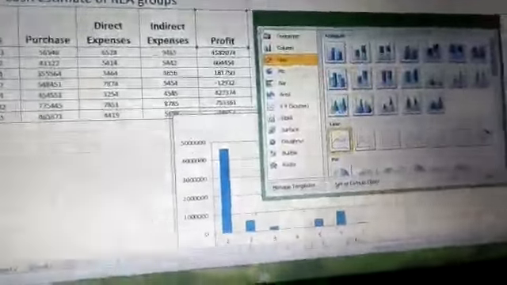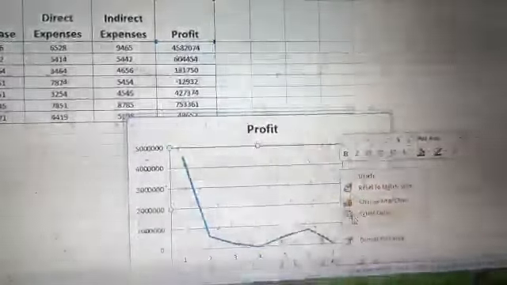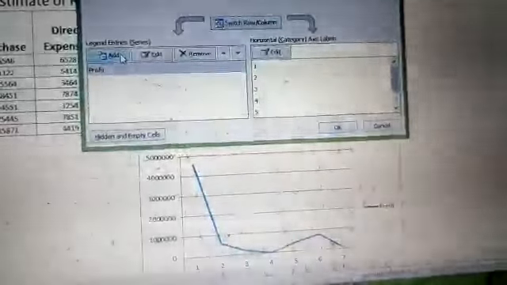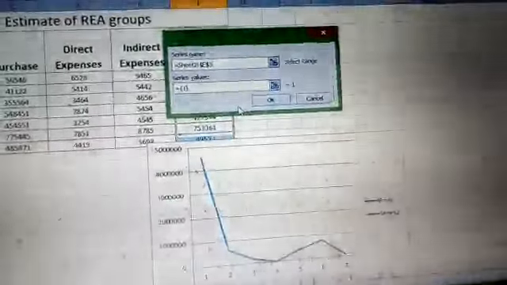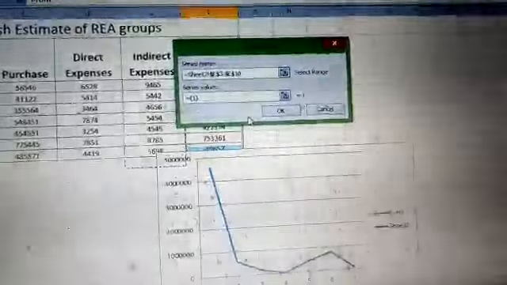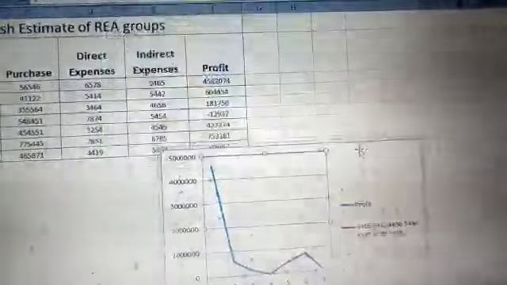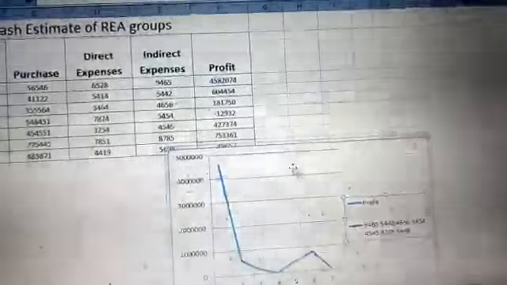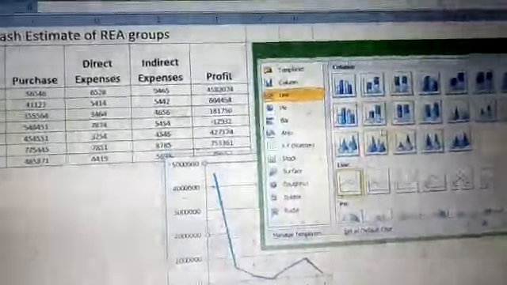Or you can select your data itself using Select Data. We can take additional data also to select the series. I am now selecting it. Here two columns for profit also appear. So we can change anything using Change Chart Type.